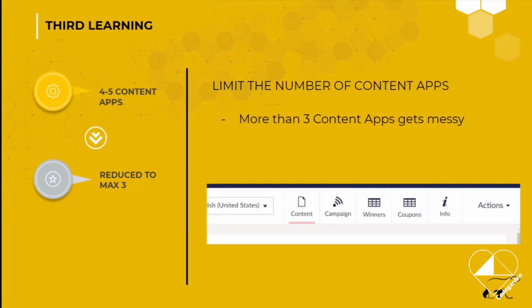This third one's quite simple, so just be careful with the number of content apps that you show. I think we got to a point at one stage where we were showing 5 or 6 different content apps, and it got very messy, and it really ruins the user experience. So try and reduce those content apps as best as possible. I think what we then did in the end was start to combine some. We had tabs within content apps, we had different screens within content apps. So we found 3 was the ideal number.